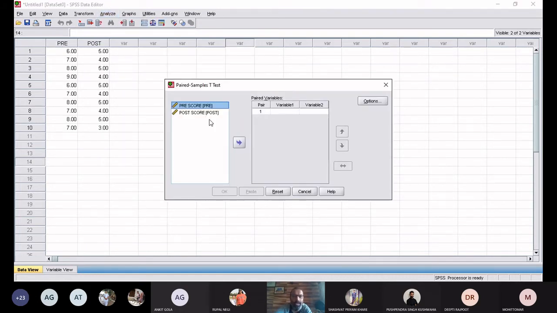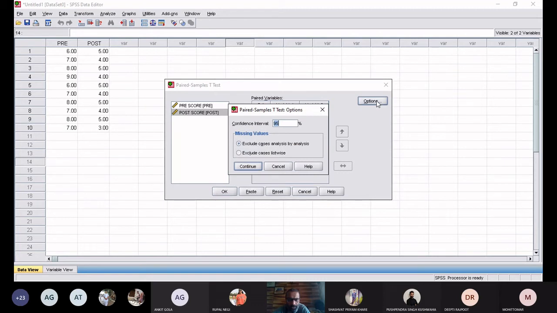So once again, getting back to the session, yes, this is the screen which you see in the paired sample t-test. Once you have this, you can just click on the pre or the post one, simply transfer the data to the other section, and the data is ready for analysis. Okay, I can go for the options.